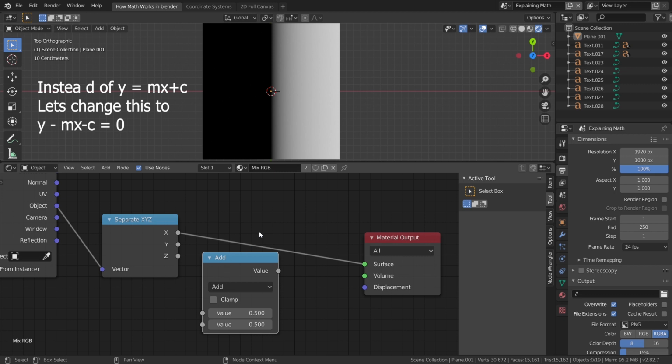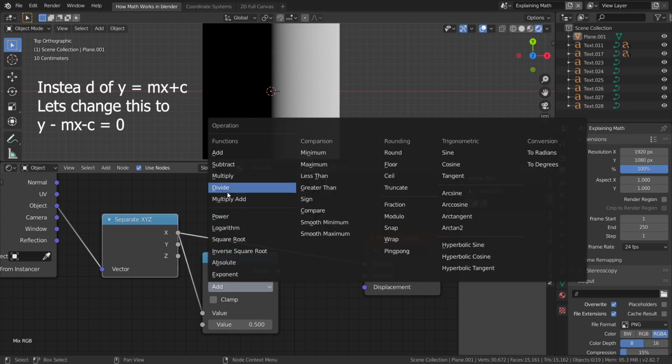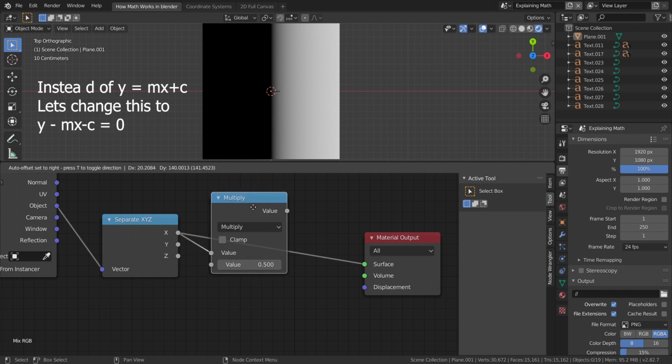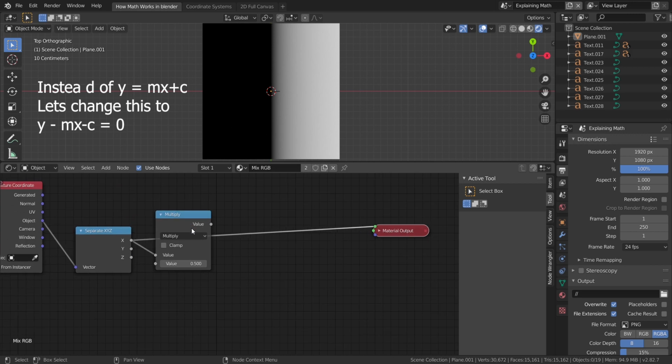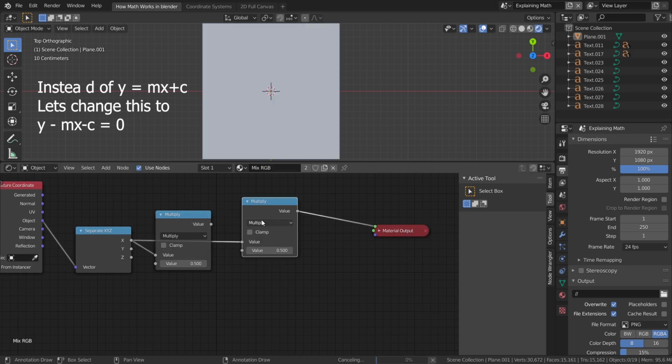So first we have to compute the multiplication, which is m into x. So connect the x output to the math node and change the operation to multiplication. The second socket can be used to change the value of m, or the slope. Next up, subtract the output value from y.